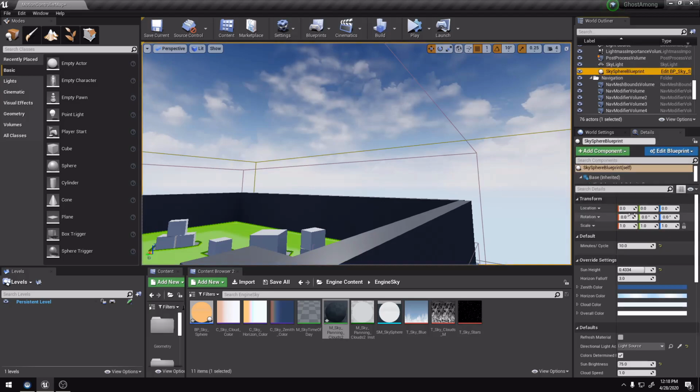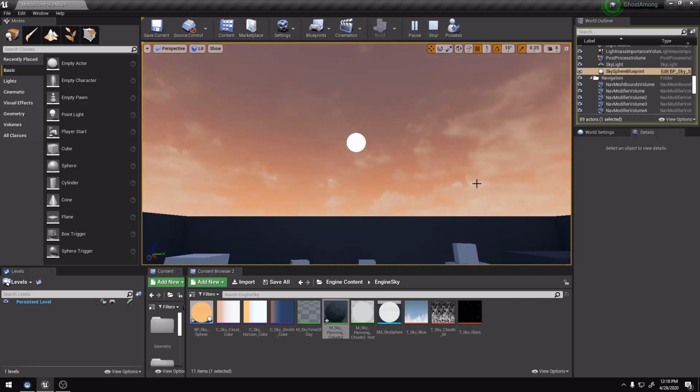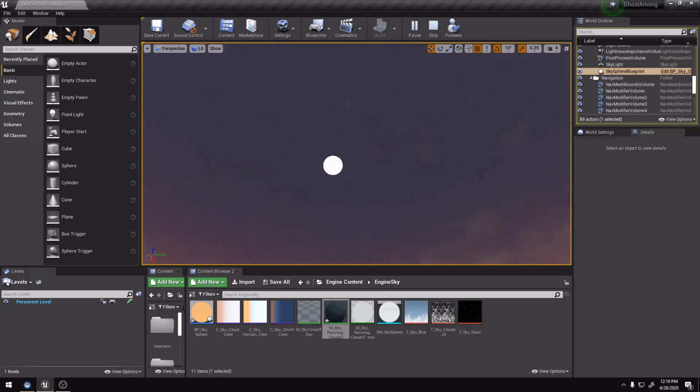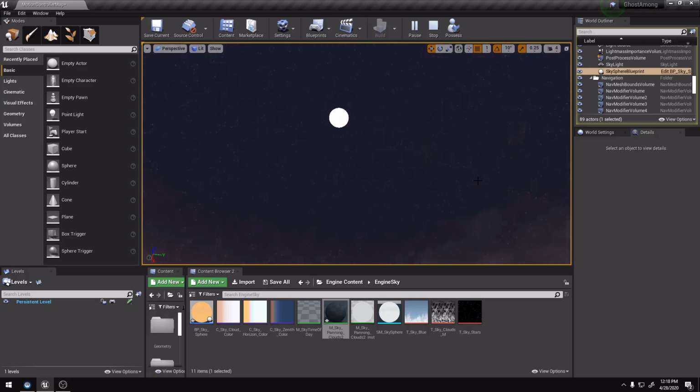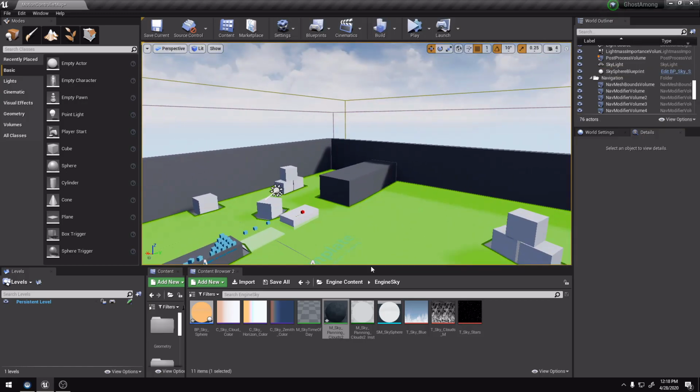Okay, let's try this out. Let's make it a little faster. So 1 minute per cycle. So the moon is coming up. All right, so that seems to be working. Now let's get into the time.